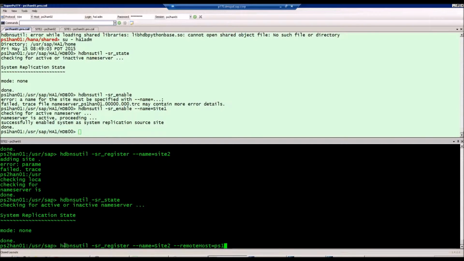This is done with the HDB NSUtil, and the SR register option requires several parameters. First, I have to specify a name for the secondary site. I must specify the host name of the primary site, the instance number of the database we want to replicate, and lastly, the replication mode. I'll choose async.